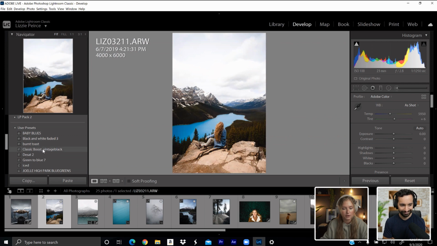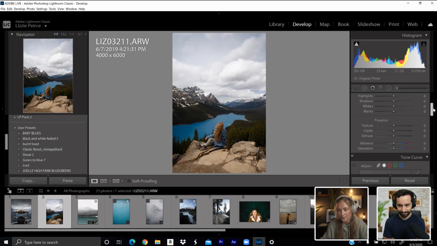Normally, I mentioned yesterday, this is one of my favorite presets, the Classic Boost Vintage Black. And normally I would go with that and maybe tweak it up a little bit. But for today, let's start from the ground up.